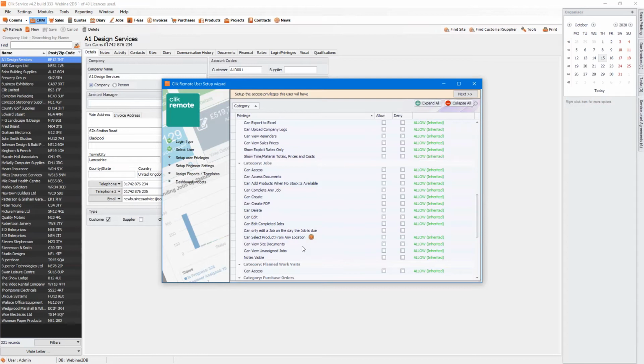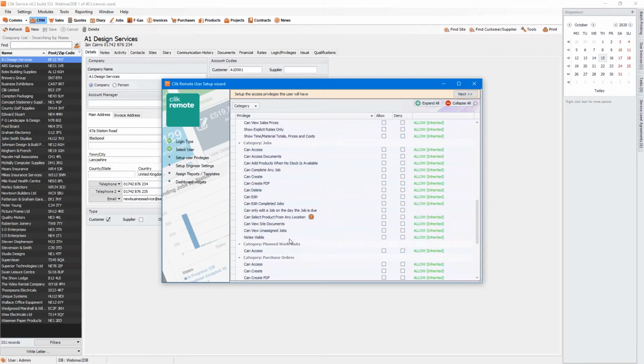Can they view the site documents? So basically, again, it's those documents that are in the site, so they're allowed access to that. Can they view unassigned jobs? So you might untick this and they can only see the jobs that they're assigned to. Are the job notes going to be visible?